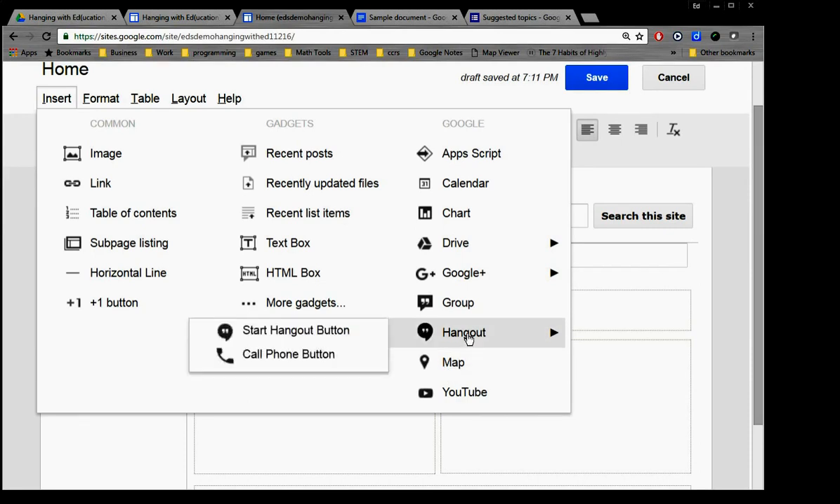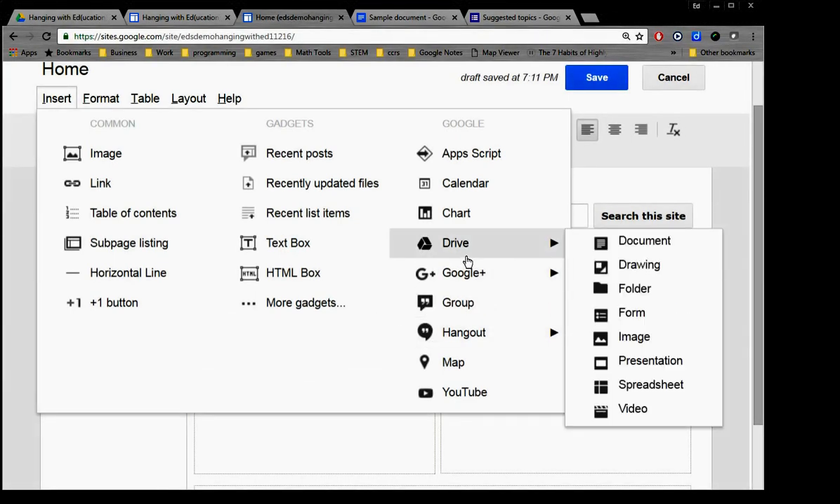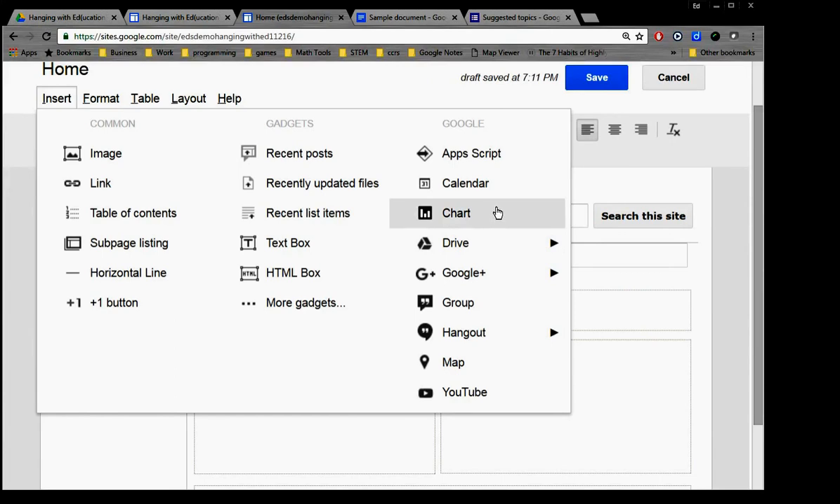So maybe I want to start a Hangout. I want a button so that my students can automatically start a Hangout with me if they have a question. I can configure that so that when they click on that button, it sends me a little message saying, so-and-so would like to invite you to a Hangout. Would you like that? That might be a little dangerous to put on a website that's wide open to everybody in the world. But if you had a closed website for a classroom, that might be very useful.